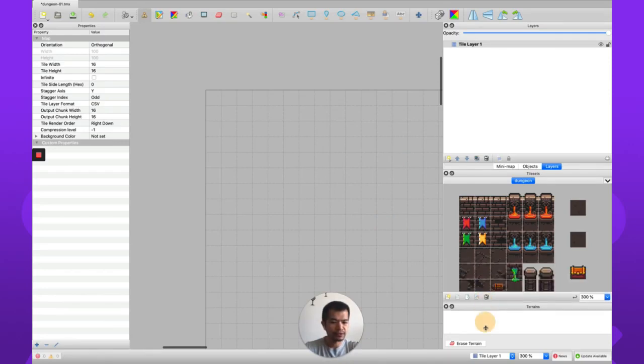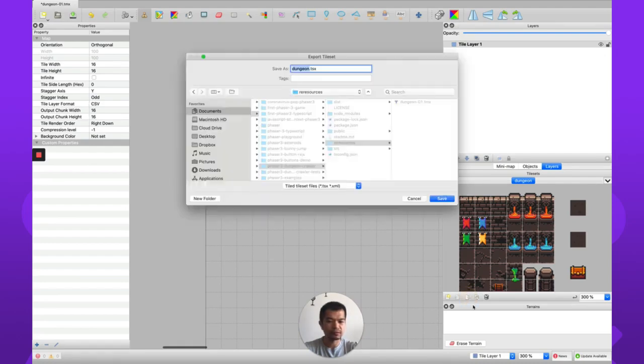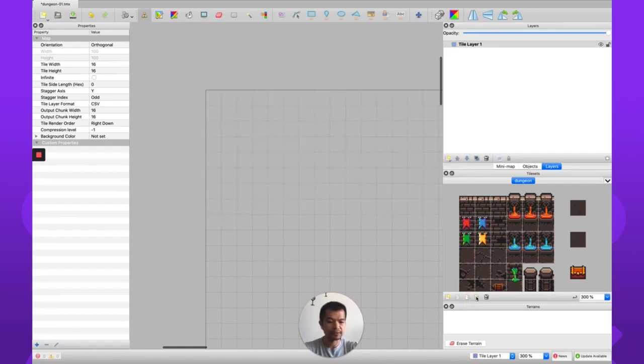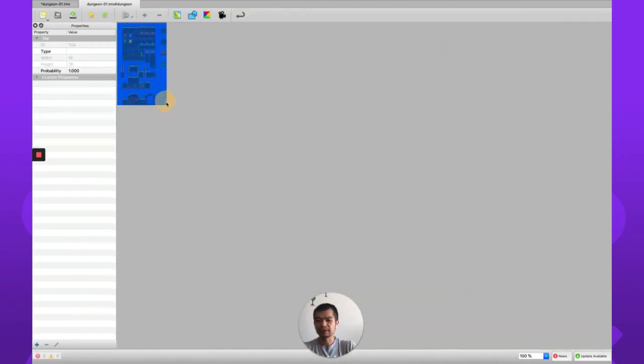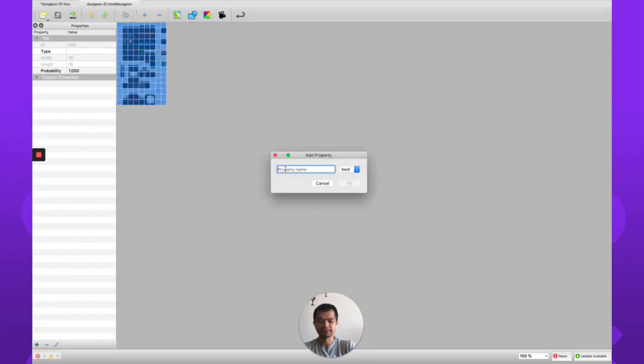I don't really care about terrain. Okay. Now let's see. This looks good. Let's go into... Nope. We want to edit the tiles. This button. What we're going to do is highlight them all, and we're going to add a custom property called collides.